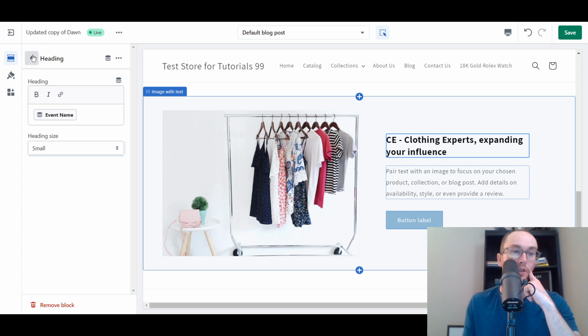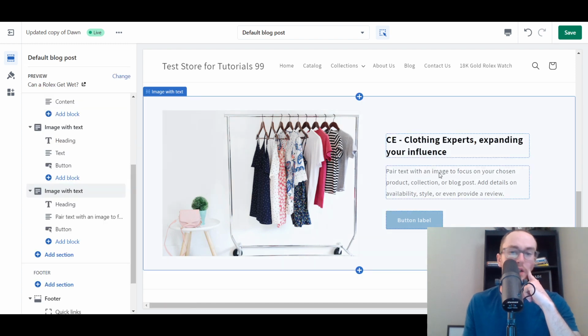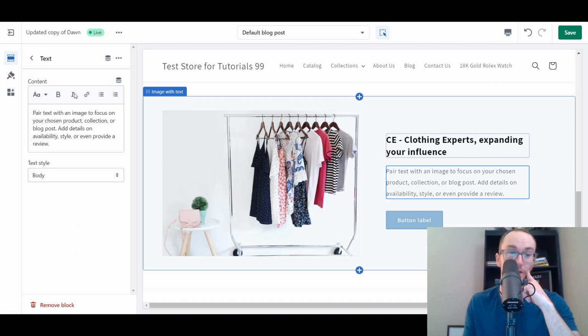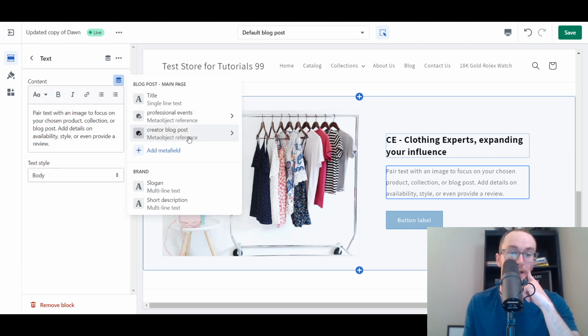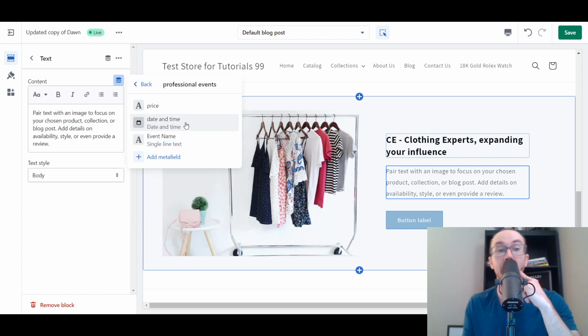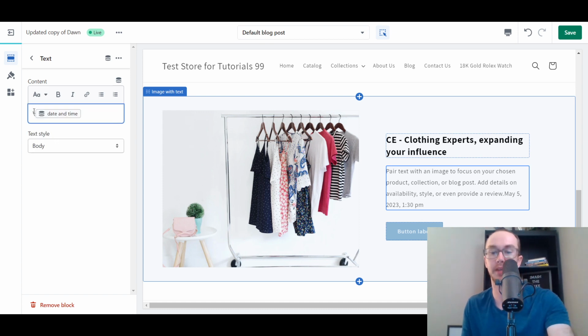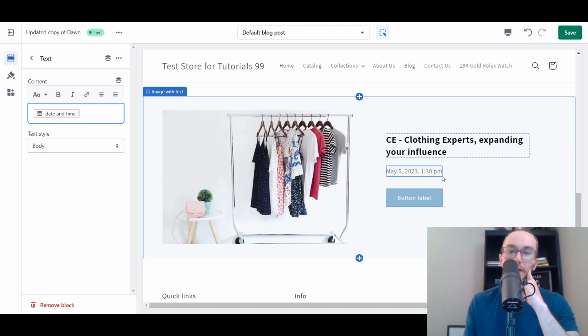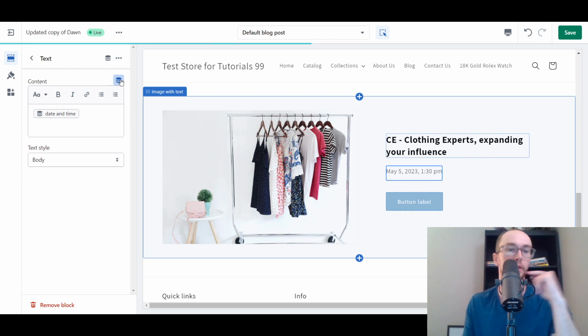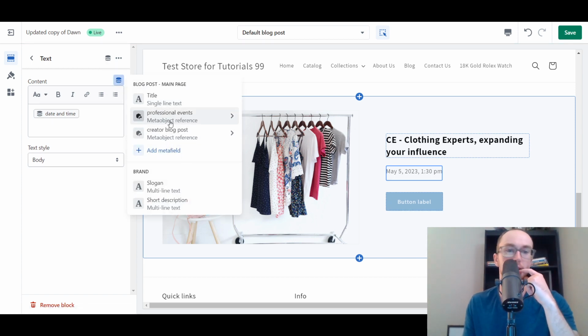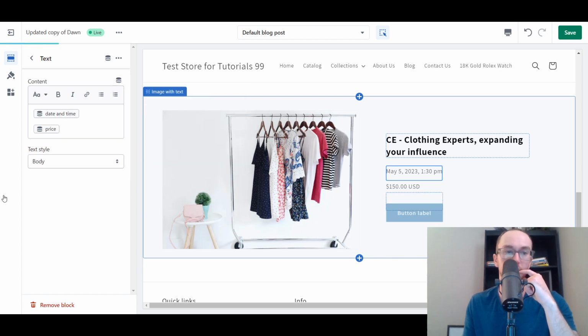That's cool. Next, I don't think we actually added an event description, funny enough. We're going to add in the professional events date and time. Since we selected May 5th, we have the date and time here. Then we're going to hit enter, and we're also going to add in the professional events price. So we also have the price listed in here as well.